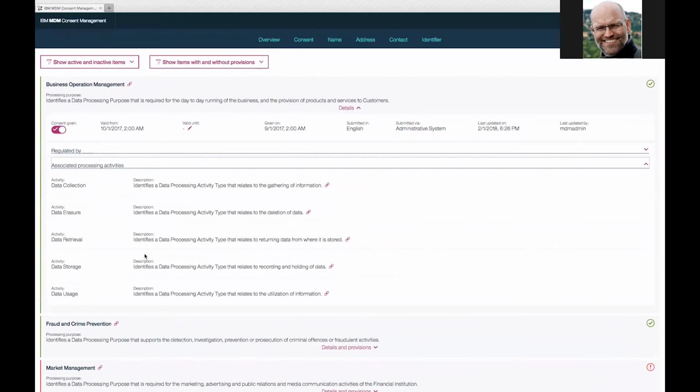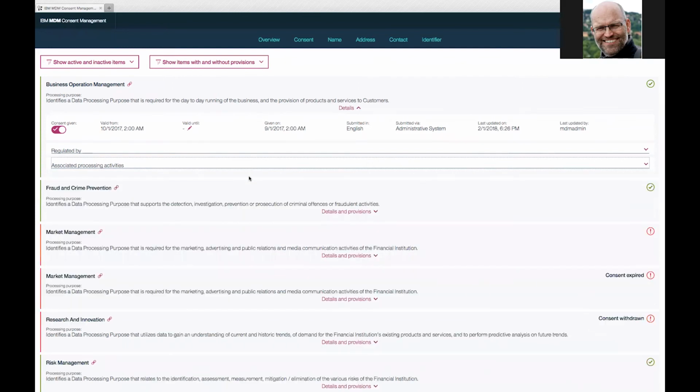The details mentioned so far always apply to all personal data that is stored in MDM for this person. It may be necessary to be more specific about the data for which consent is granted. Therefore, the consent model supports expressing fine-grained provisions for consent given on personal data stored in MDM.